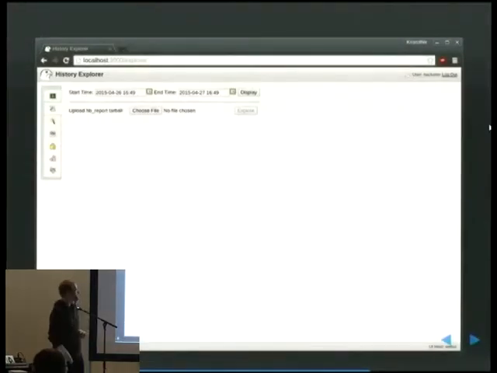So this is the History Explorer interface. There's basically two ways of using this. Either you give it a time span over which you want to examine the cluster events. So you'd say what happened in the cluster from this time to this other time. And by default, Hawk defaults to showing you what happened during the last 24 hours.